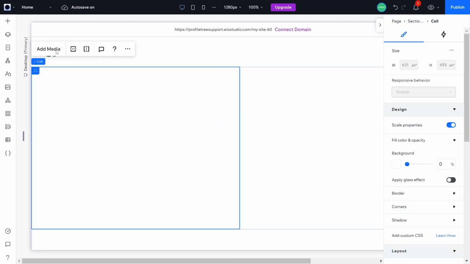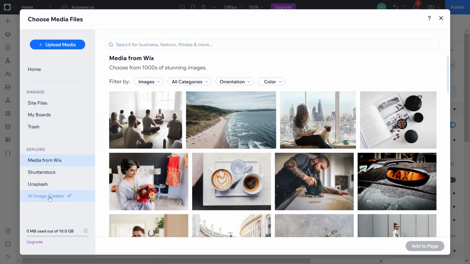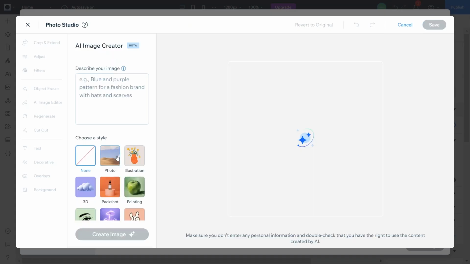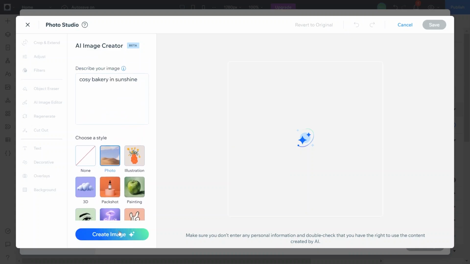So within this cell, if we click on Add Media, we can add Wix media as well. They've also got the new AI image creator. So AI image creators are relatively new. You've got Midjourney, you've got Leonardo, and now Wix have their own image creator. So for example, if we ask it to have a cozy bakery in sunshine, really want to be as descriptive as you can. And you want to choose a style as well. Do you want an illustration, a photo, 3D, things like that, and then create image.